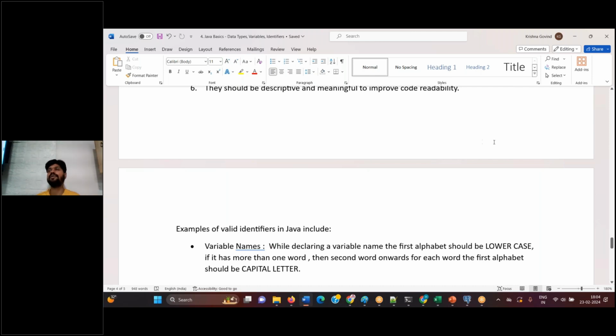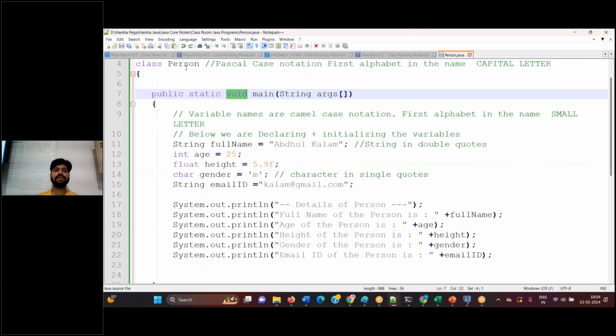Always, class name, how do you follow? As of now, I am following the same. Class name, you follow it with a capital letter first. Method name, small letter. Variable names, first one is small letter, second word, first letter is capital. Understand, clear? That's what we are already following.